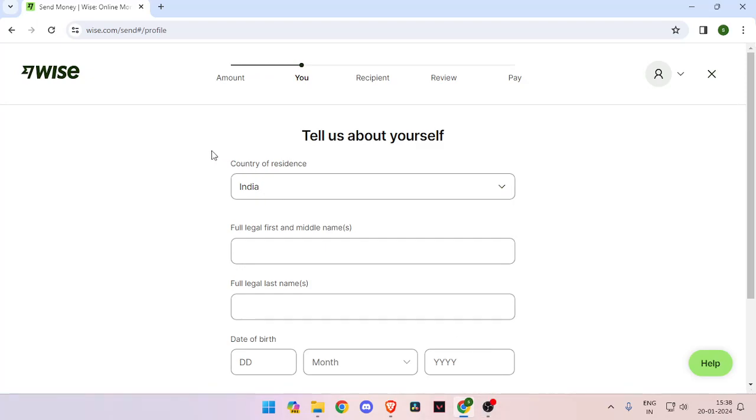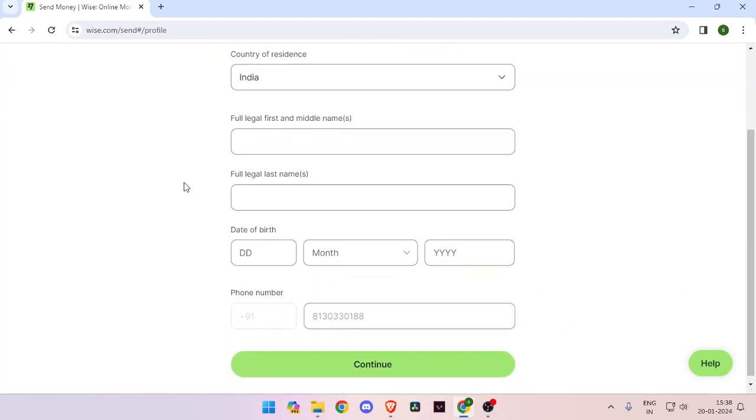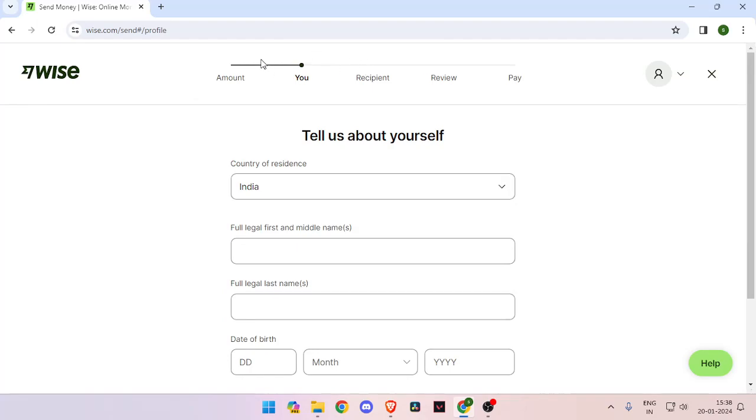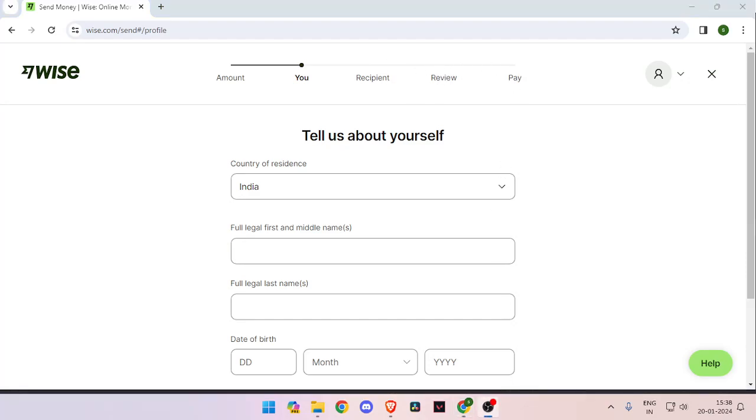Now in this page you have to enter your country of residence, full legal name, date of birth and phone number, and then click on continue. Then it will ask you to write the details of recipient, and then you have to review your payment, and at last you will be able to pay your amount. So yeah, that's it for today's video.